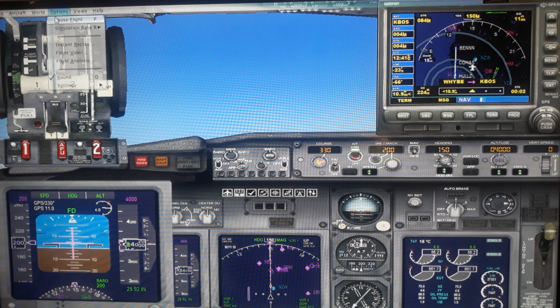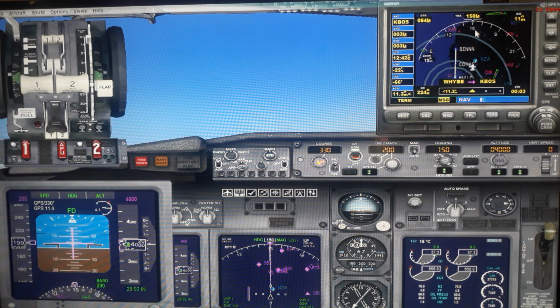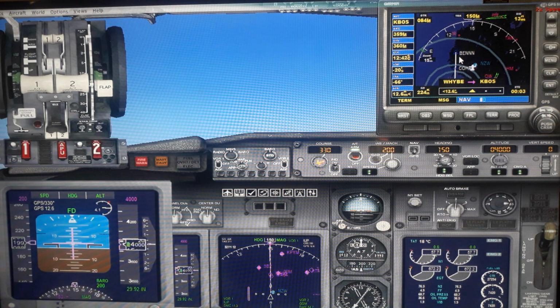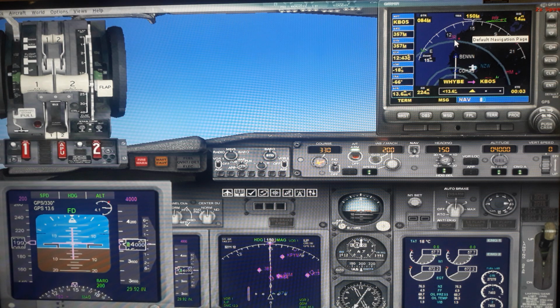So I'll put the simulation speed to twice the speed so that we get somewhere beyond Benin quickly. Benin is about 18 nautical miles. This is 15, Benin is 15. So at 18 or 20 I will take a turn to the heading we decided, which is 60. So we are taking a left turn to 60, then further left to 10.